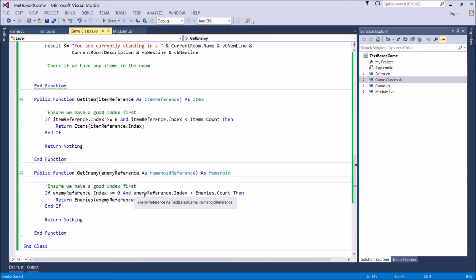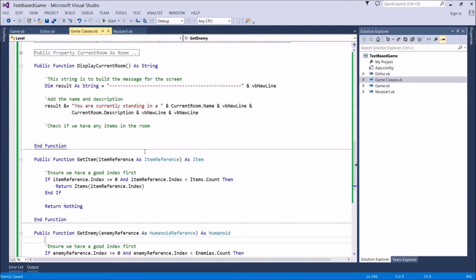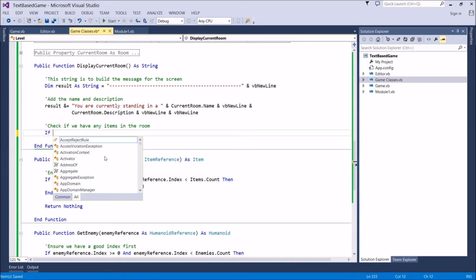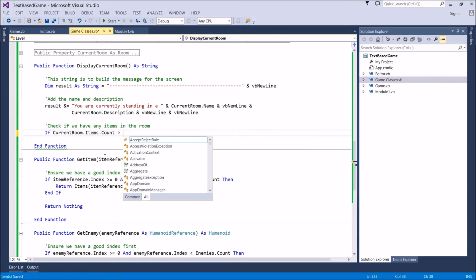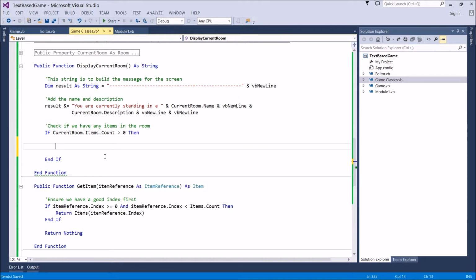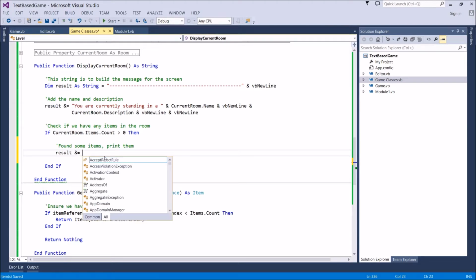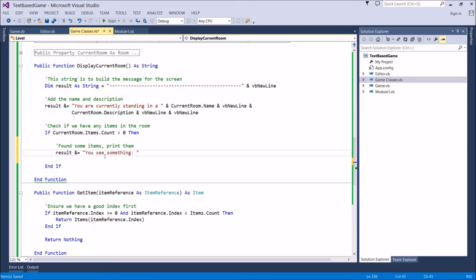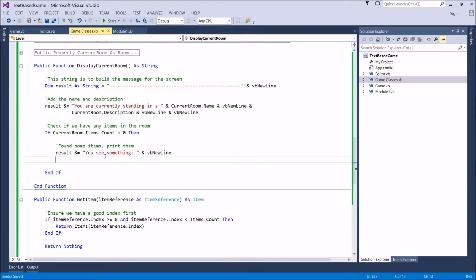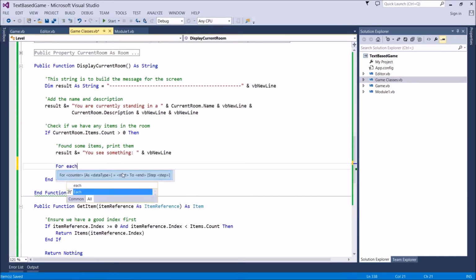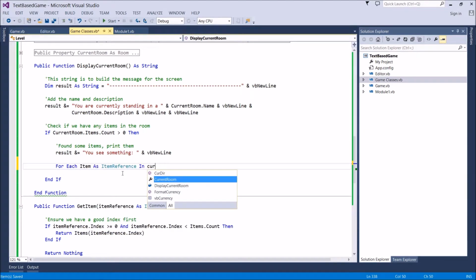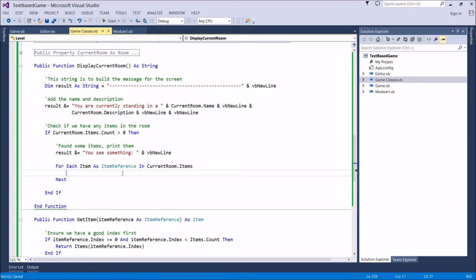Okay, let's go back up and let's finish off our display current room. So, how do we check if there's any items in the room? We check if current room items is greater than 0. If it is, here's the annoying part. We're going to say you see something, and then print each item to the screen. So found some items, print them. So result equals you see something. And then a new line after it. Alright, and then we're going to loop through each item. For each item as item reference in current room.items. Let's add it to results.